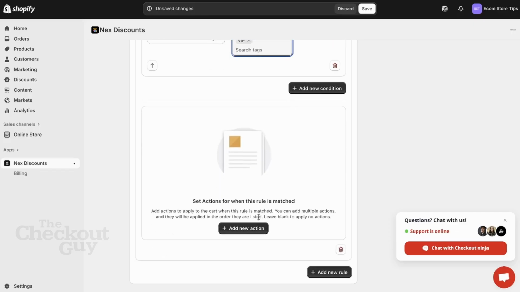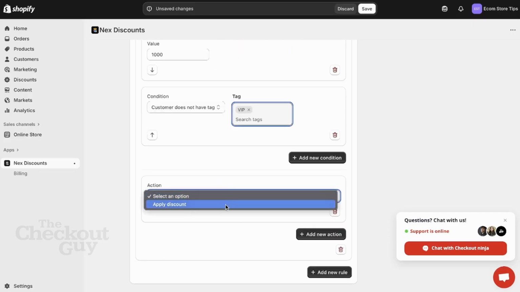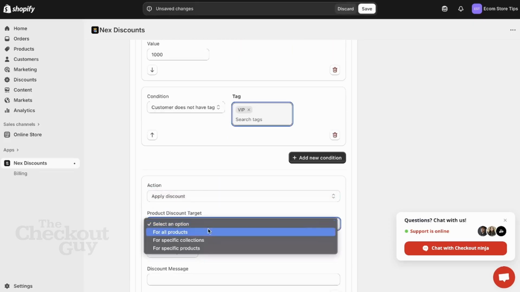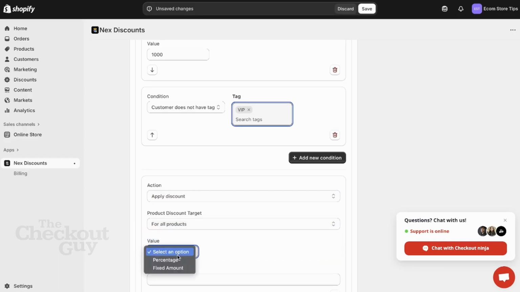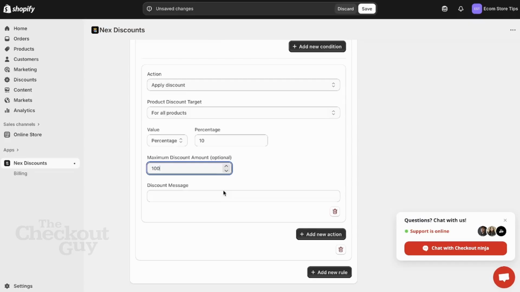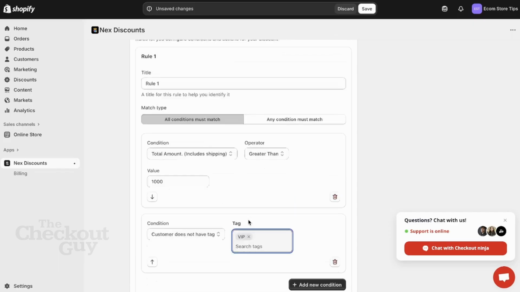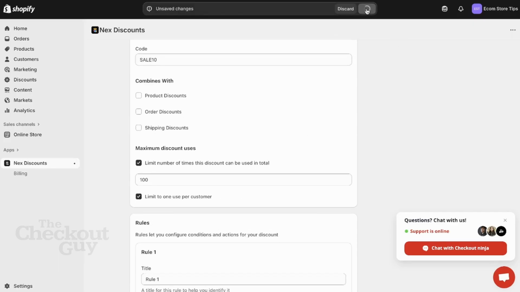Now, I'm adding the action here, apply discount, and I'm planning to give this discount for all the products. So, I'm choosing the first as my option. And I am giving a percentage value of 10 and a maximum discount amount as 100. Now I have done with all the settings. Now I am going to save the changes.